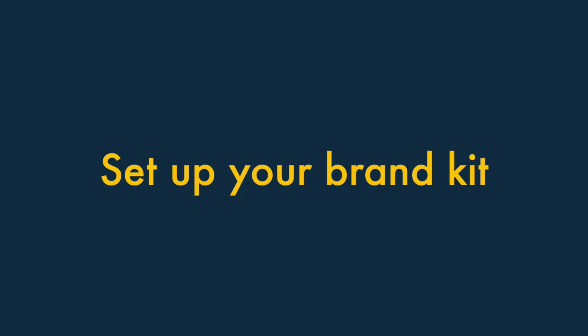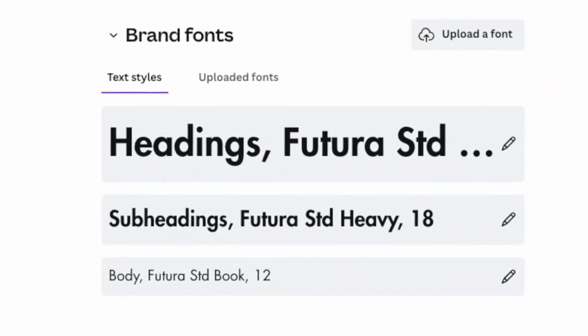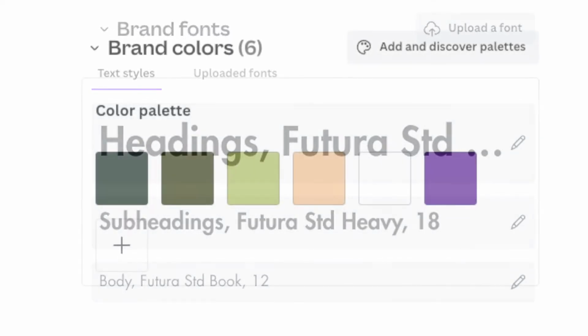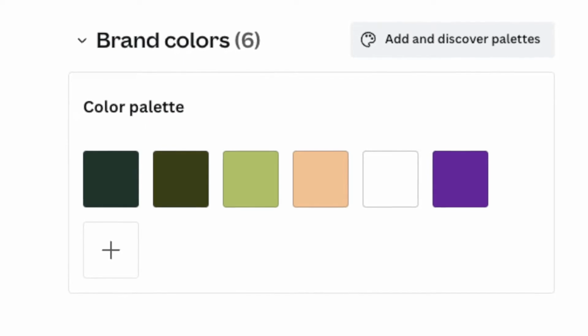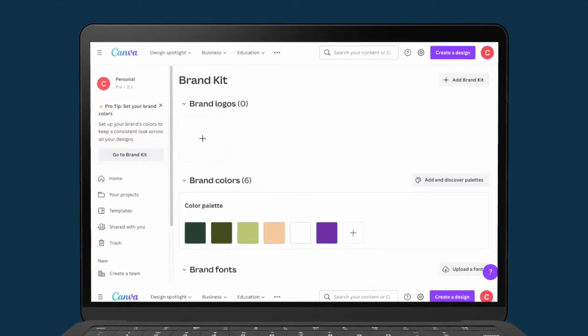Step 1. Set up your brand kit. Before you start creating your logo, it's a good idea to make sure that any typefaces you need for it are available in Canva and that you can access any brand identity colors easily. To do this, you need to set up a brand kit.